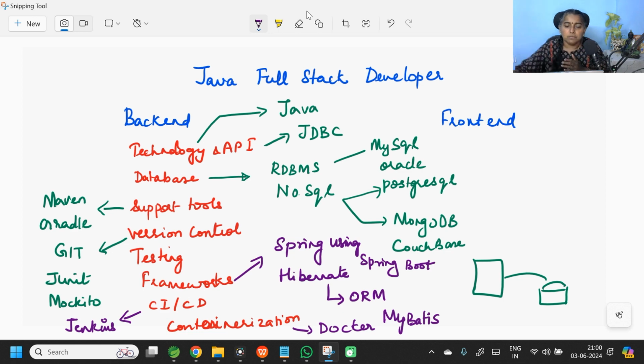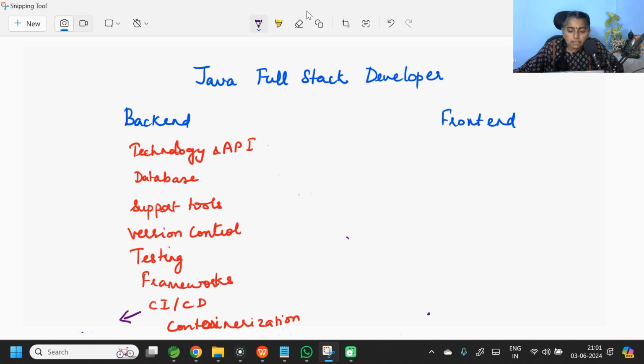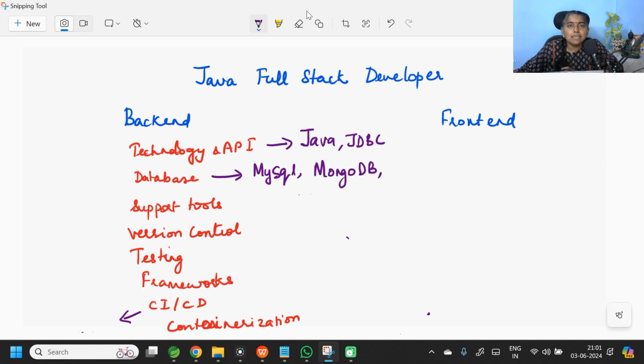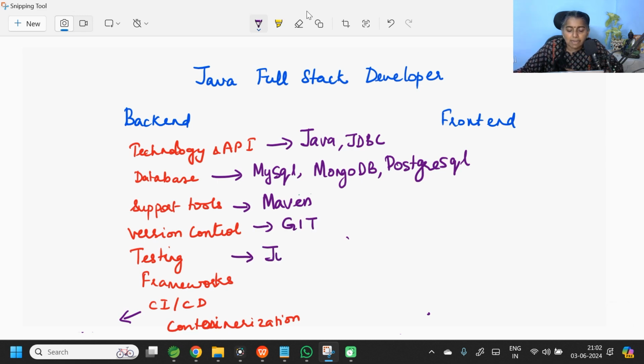Let me summarize this now. So for backend, in case of technology and API, it is Java and JDBC. And for database, in case of RDBMS databases, that is relational databases, choose MySQL. For NoSQL databases, choose MongoDB. And together with that, it is an added advantage if you learn Postgres, because Postgres supports both relational and non-relational data. In case of support tools, you can work with Maven. For version control, it is Git. In case of testing, it is mandatory that you should learn both JUnit and Mockito.